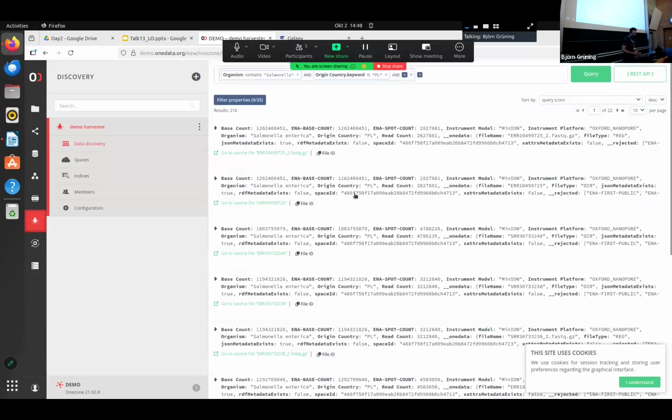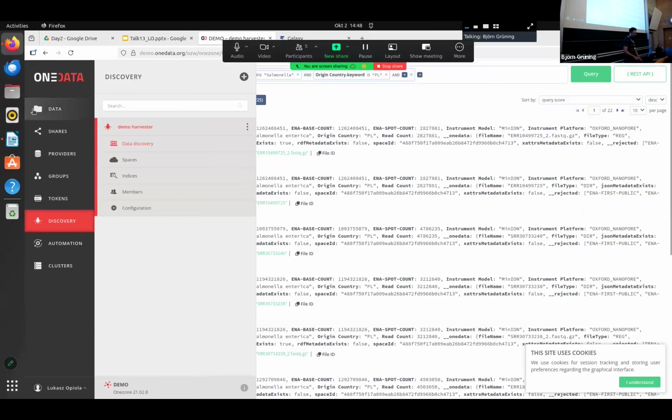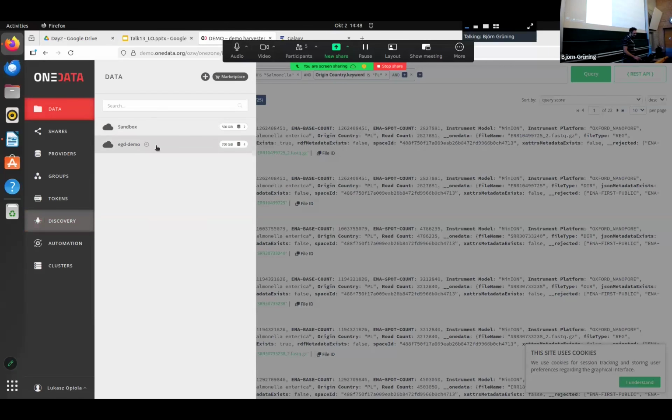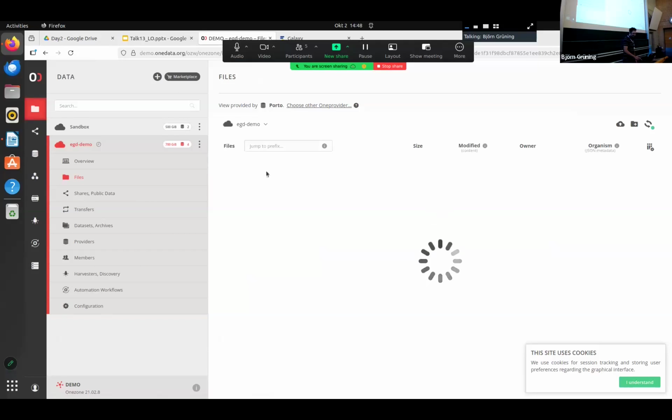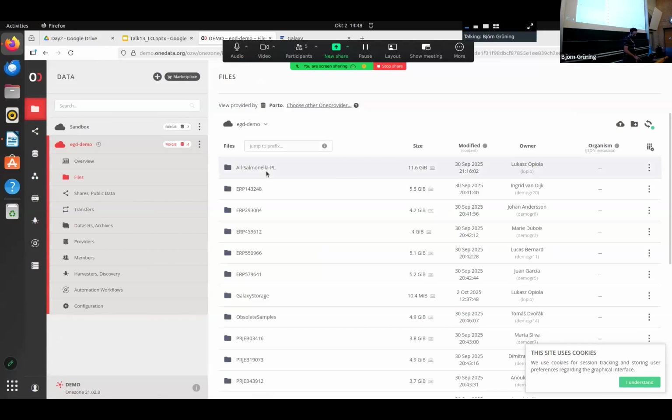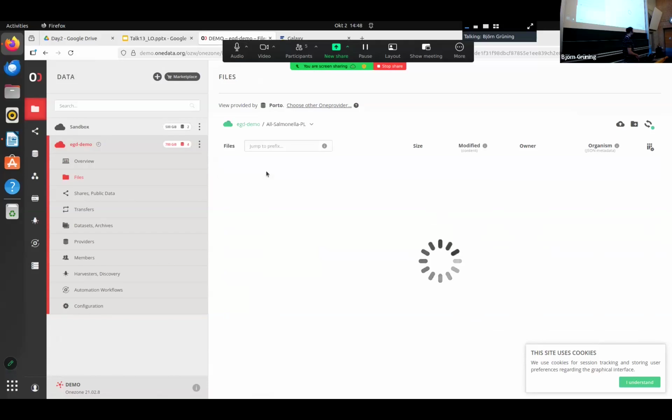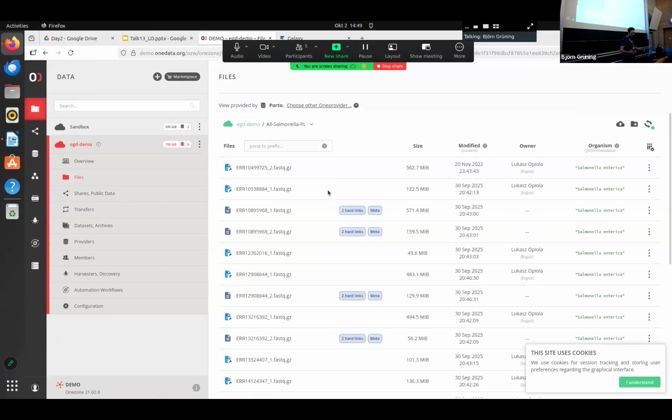So what I've done is I have written a super simple script that just does this query and then iterates through all the files and slams them into my catalog that I have called all Salmonella files from Poland. But instead of copying the data, I have created links to it, so to different data sets. So here I have symbolic links or hard links to the actual data sets with Salmonella.